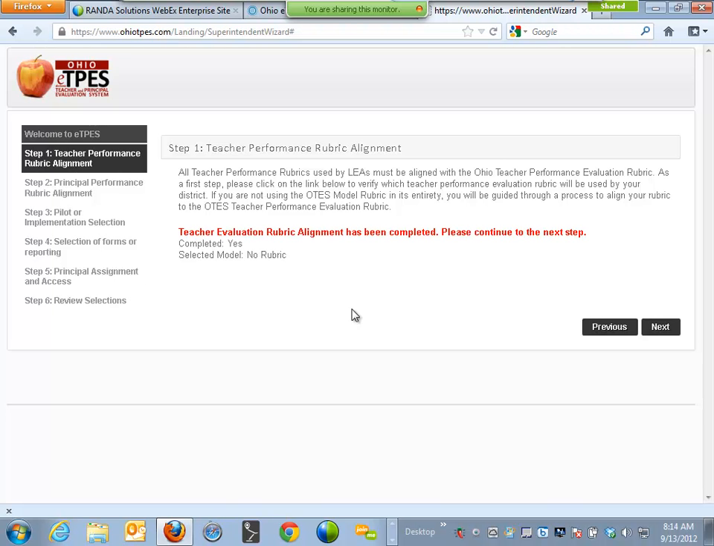If you're using an OTES model, or maybe a slight modification of OTES, you still will need to click a hyperlink that will be presented on the screen to access the AIR alignment tool, and you'll convey that information that you're going to use the OTES model, and then you'll sign off on that. So there is still a need to declare the teacher rubric that you're going to use for this calendar year, and that part will be returned.